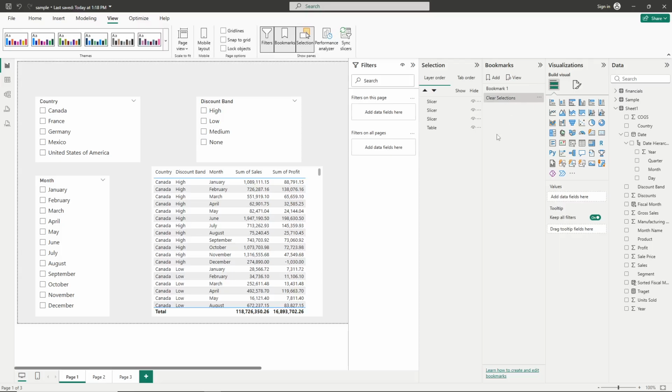Next, click the three dots beside your newly renamed bookmark. From the menu that appears, make sure that data is checked. This ensures the bookmark captures the data state of your slicers. Then click Selected Visuals instead of All Visuals. This gives you more control over exactly which elements the bookmark affects.